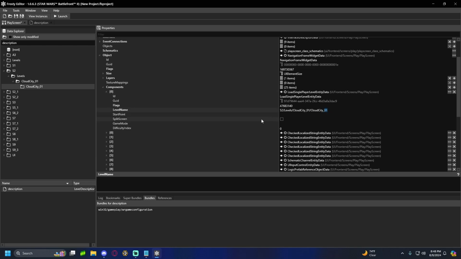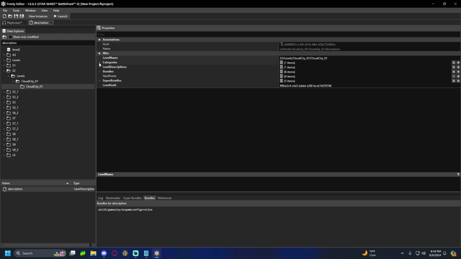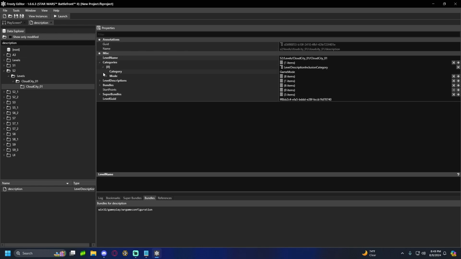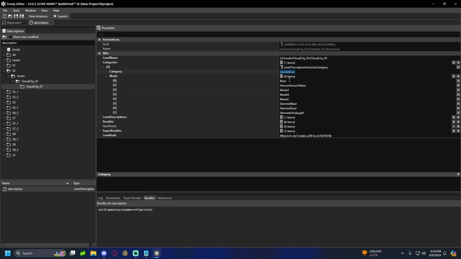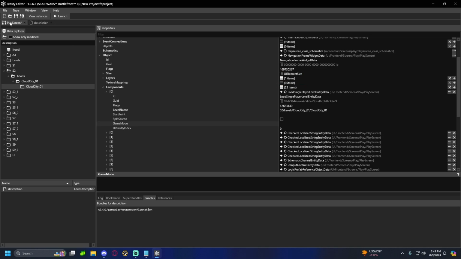load. Now what we need is the game mode. So to find that, you go to the same file, you open categories, and then you'll see the game mode section here. And then there's a bunch of game modes that are loaded onto the map, and you just copy paste any one you want. And for this one, I'll use Heroes vs. Villains.